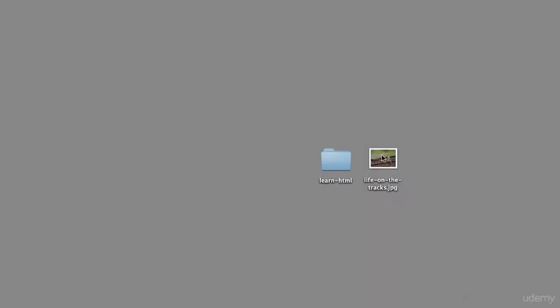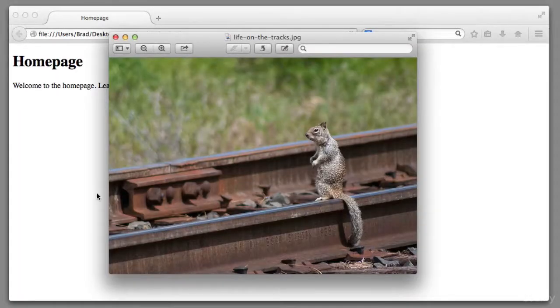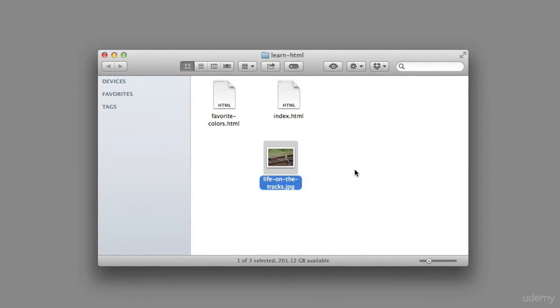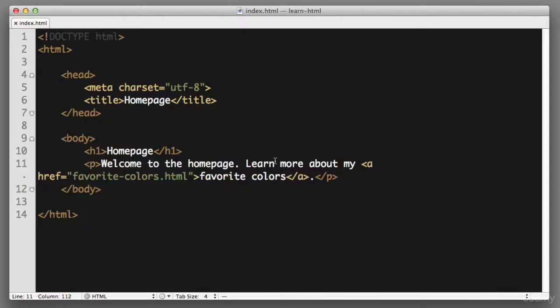I have a JPEG or an image file on my desktop named Life on the Tracks, and here's what it looks like. The first thing that I am going to do is move this file, the JPEG of the image, into the same folder as where our HTML file lives. So we can see that my index.html is in the same directory as the JPEG. Now that we have selected an image to add to our page and we've made sure that it's in the correct directory, let's hop over to our text editor.